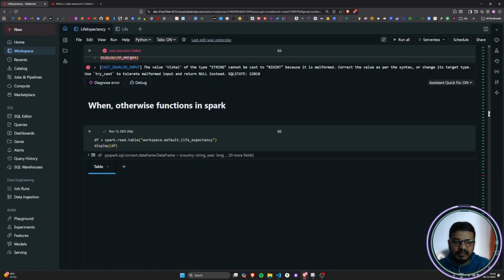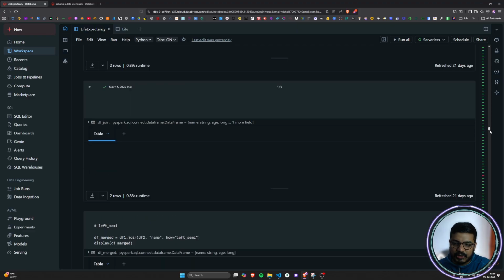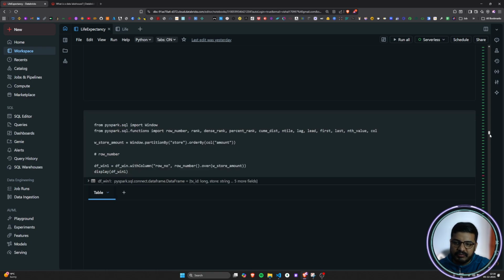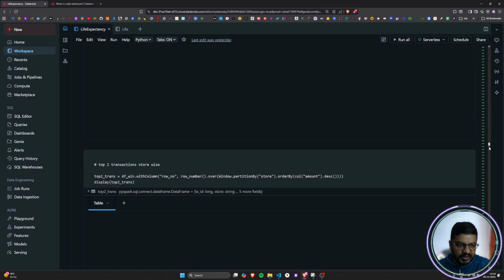Then the otherwise operation in Spark, something equivalent to the if else part. Then we have done the join operations, how many different types of joins there are, how they are different from each other, and all of this. Then we have covered the window functions, how many different types of window functions there are, and what exactly every window function is required for. All types of window functions we have covered.